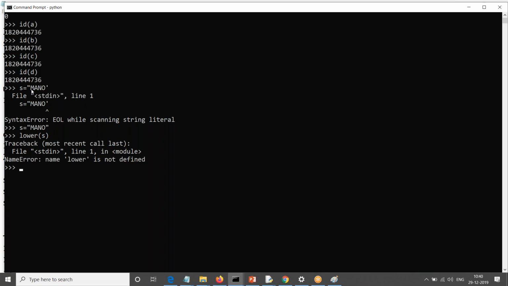Then you should not call this like a plain function. You have to say s dot lower. How to call it? S dot lower. Apply. Enter. It converts to lowercase. Of course, this is a default function. What function? Default. No parameters are necessary. But for some functions you need to pass parameters.